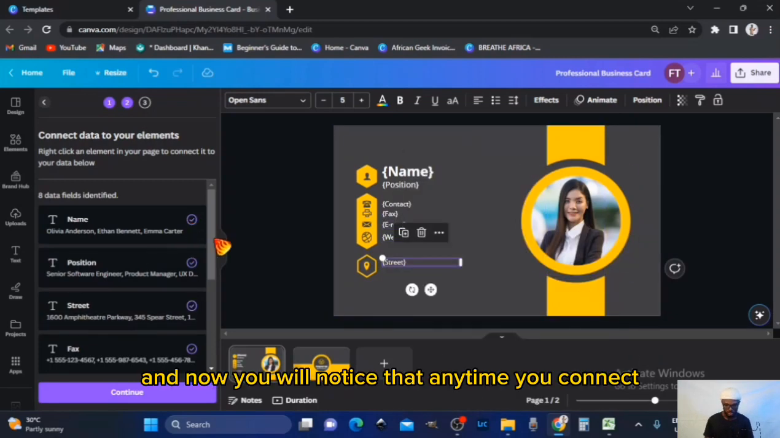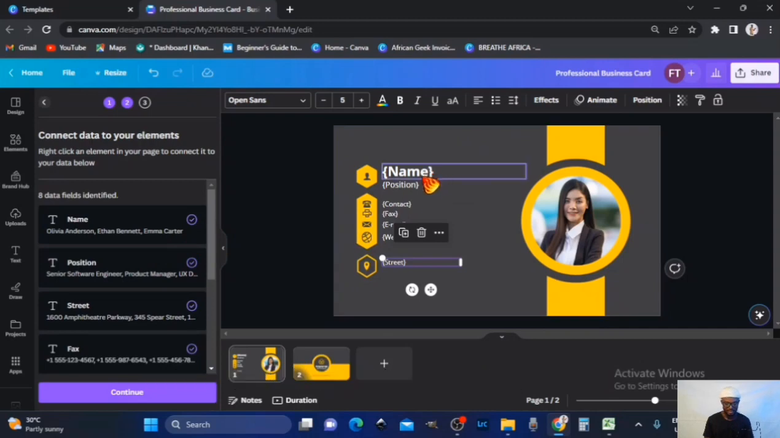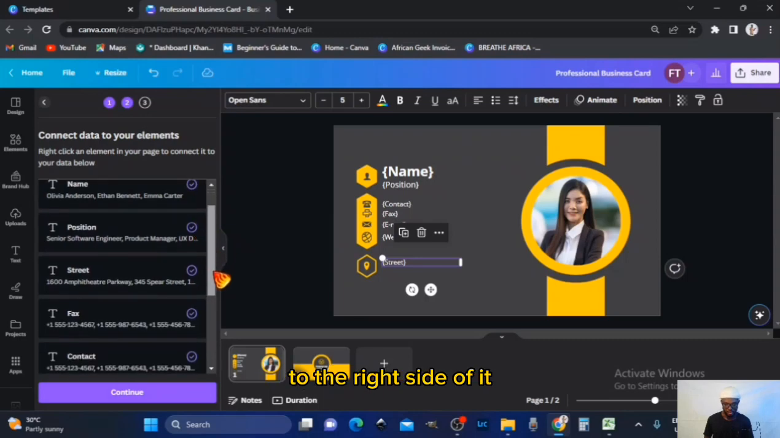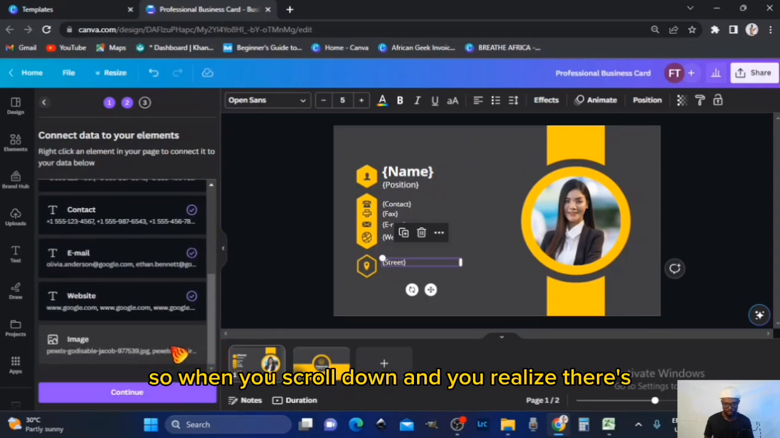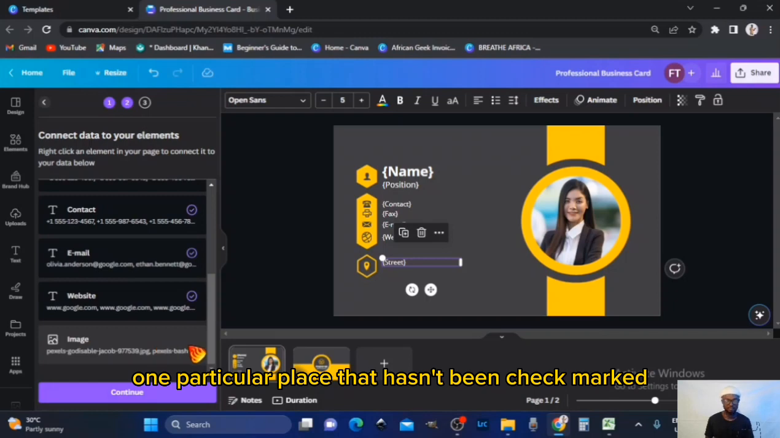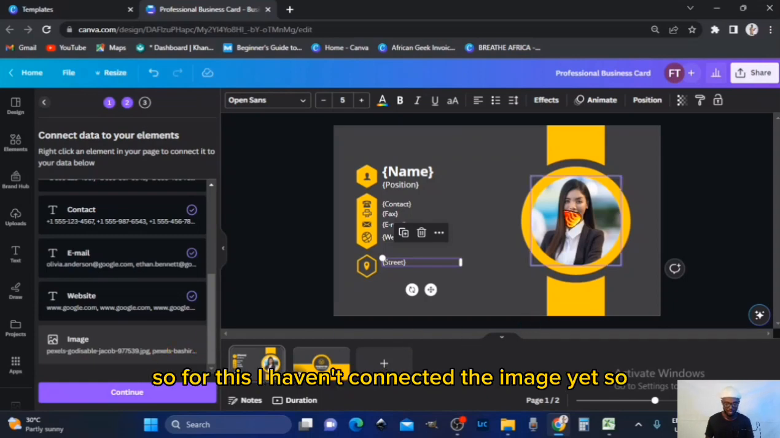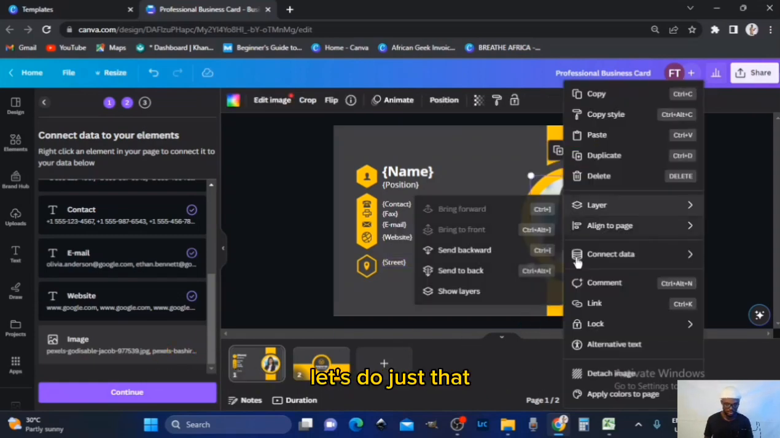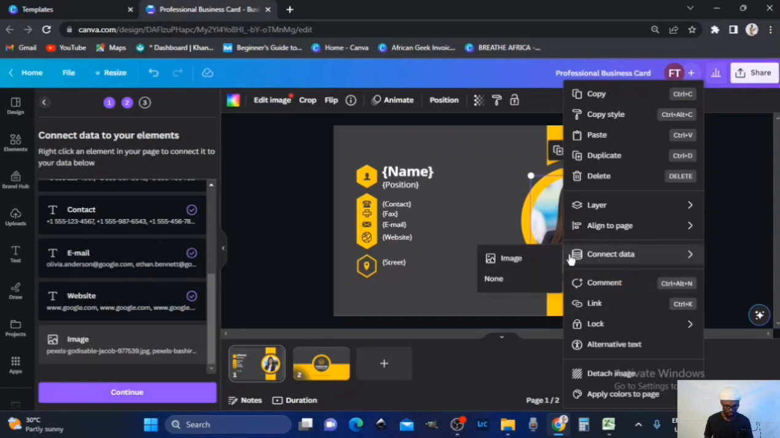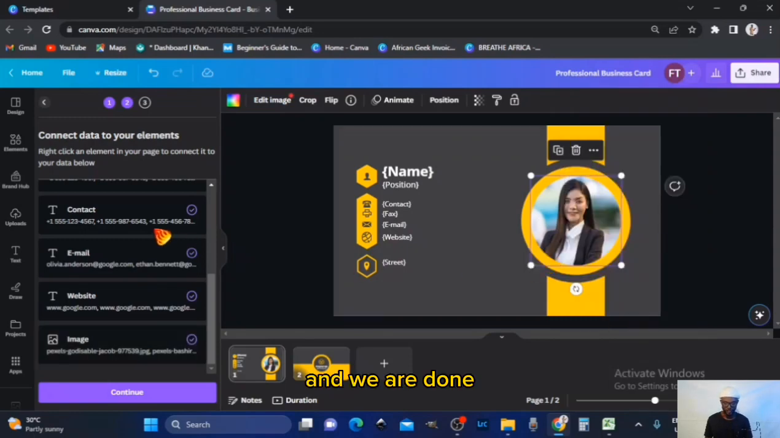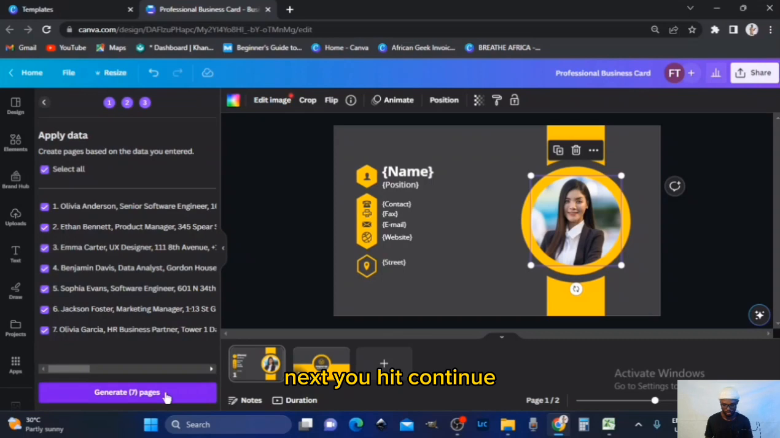And now you will notice that anytime you connect data to this information right here, you get a little check mark to the right side of it. So when you scroll down and you realize there's one particular place that hasn't been check marked, that means that you haven't connected the data, as a measure of safety. So for this, I haven't connected the image yet. So let's do just that. And we are done.